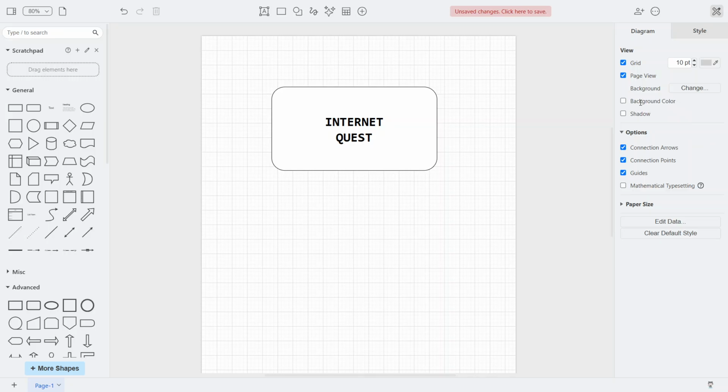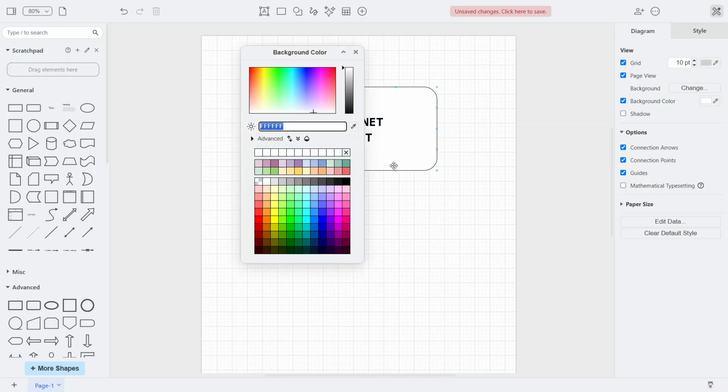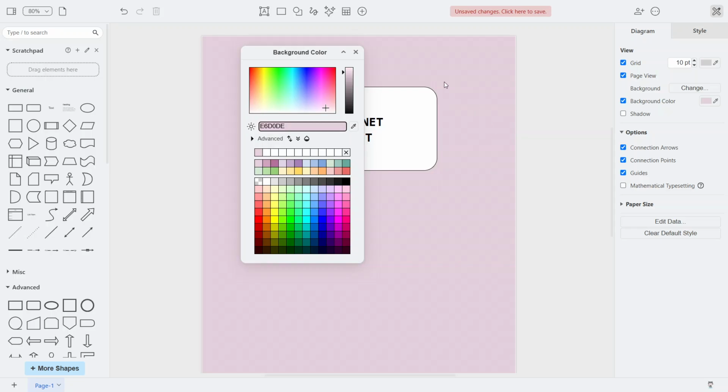In the Format panel, look for the background color option, check the box next to it, and once you do that, a color swatch will appear. Click on that swatch to open the color picker. From there, you can choose the background color you want to use for your diagram. As soon as you select a color, you should see the canvas update and display the new background immediately.